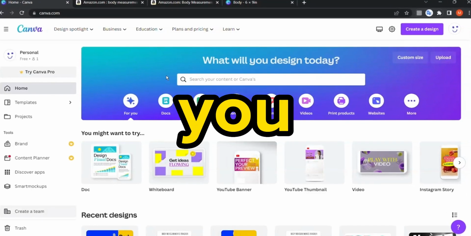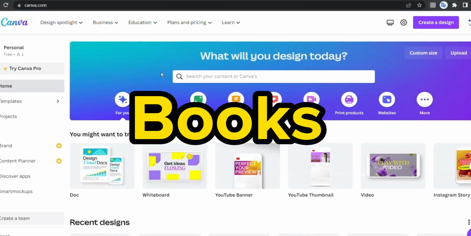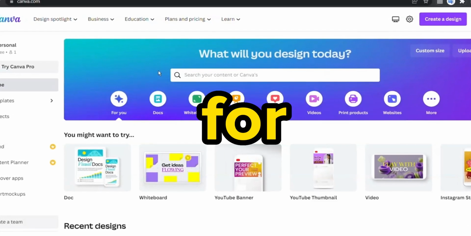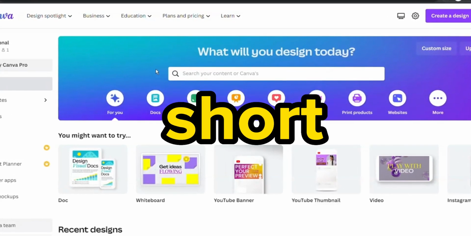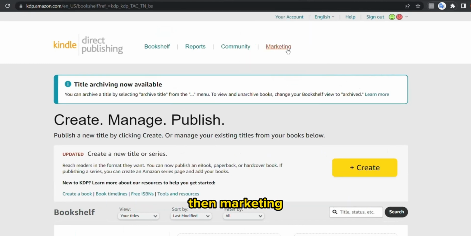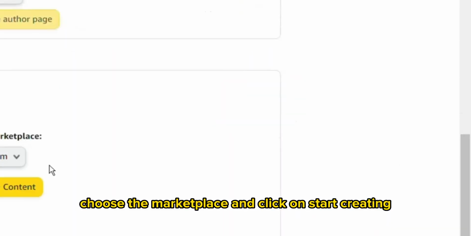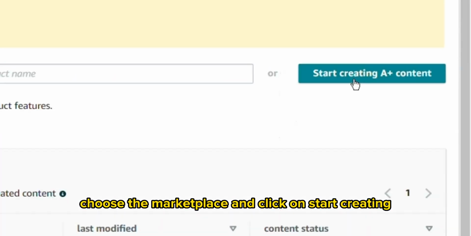I'm gonna show you step by step how to create A+ content for your KDP books using Canva completely for free and in a relatively short time. So firstly, let's go to Kindle Direct Publishing, then Marketing, and scroll down here to A+ content, choose the marketplace and click on Start Creating.